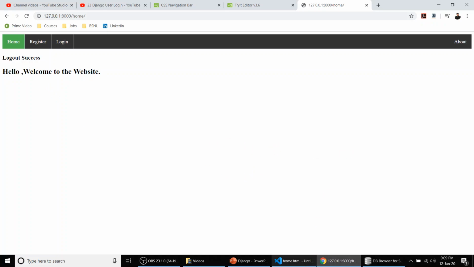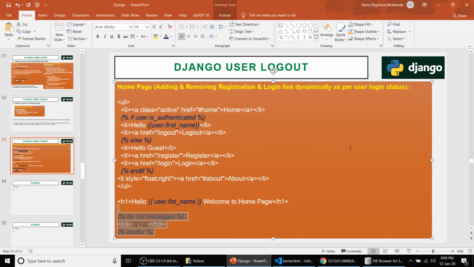Then we need to add some Jinja code, so it's okay, no problem. Okay friends, this is the logout methodology and the dynamic adding and removing of logout, register and login based on the user login status. And in the next class we will discuss some other topics related to file uploads and the like.